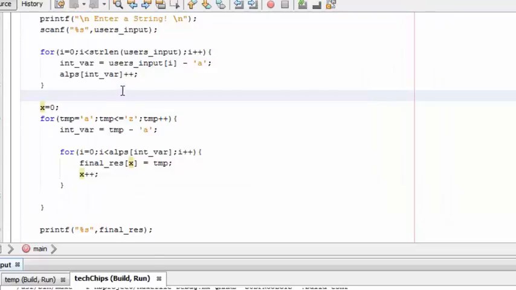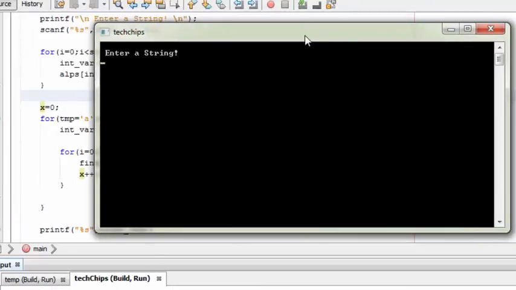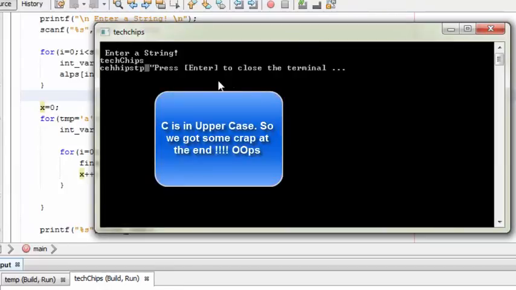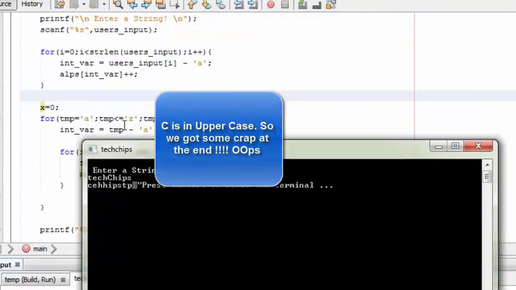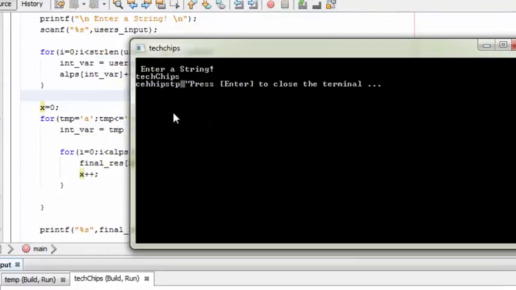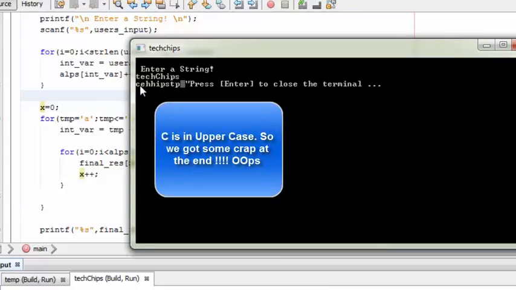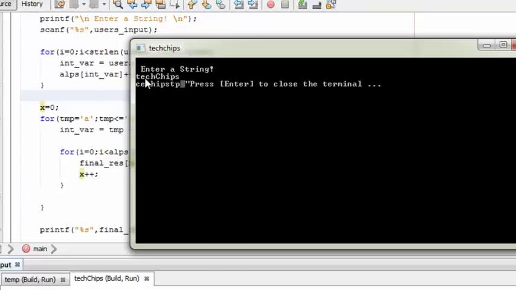Let me run this with some other string, something like chips. Here we got this because I have put equal to here. You just take this out and check it out, it will run properly. So we got CEHHIPST. So the string, or the elements in this string stored in the array, is sorted in ascending order properly.